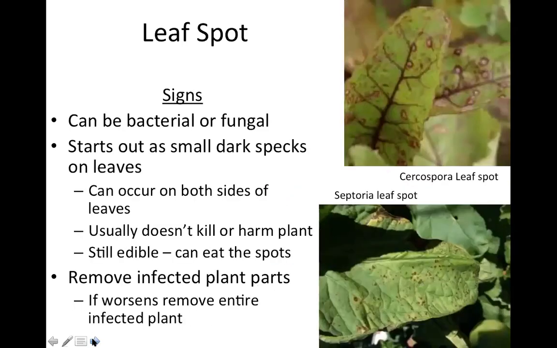And then leaf spots. This is a common thing you see all over, especially if you're growing lettuces and stuff, like chards and greens. You're going to find lots of spots. A lot of times they're just simple bacterial things. It's not anything that's harmful. It's not going to hurt you. You can still eat most of these leaves.